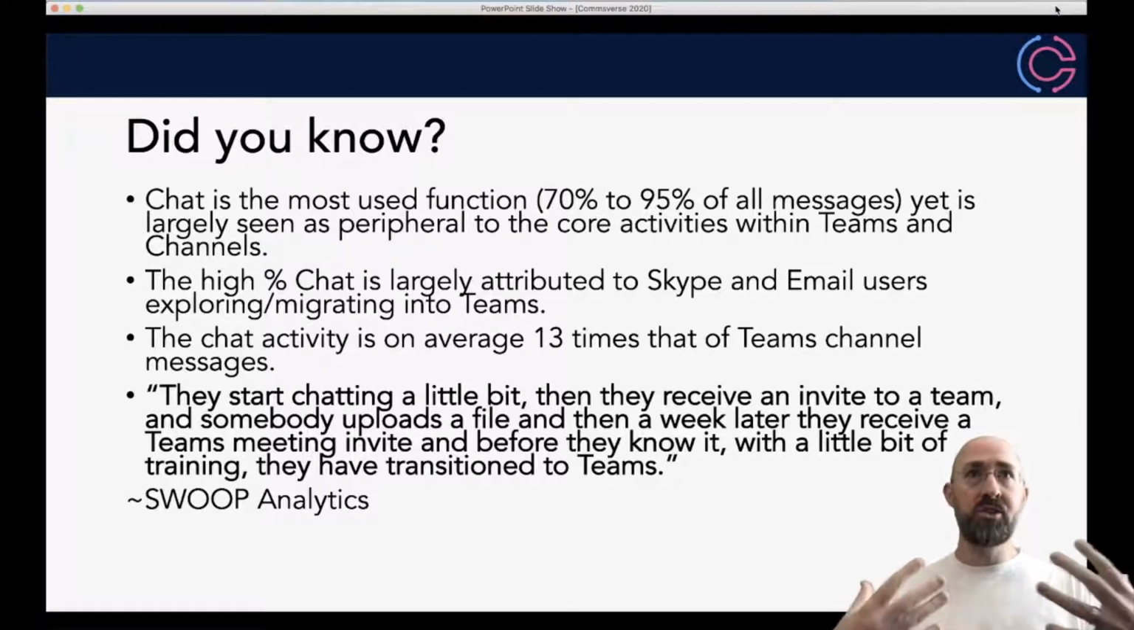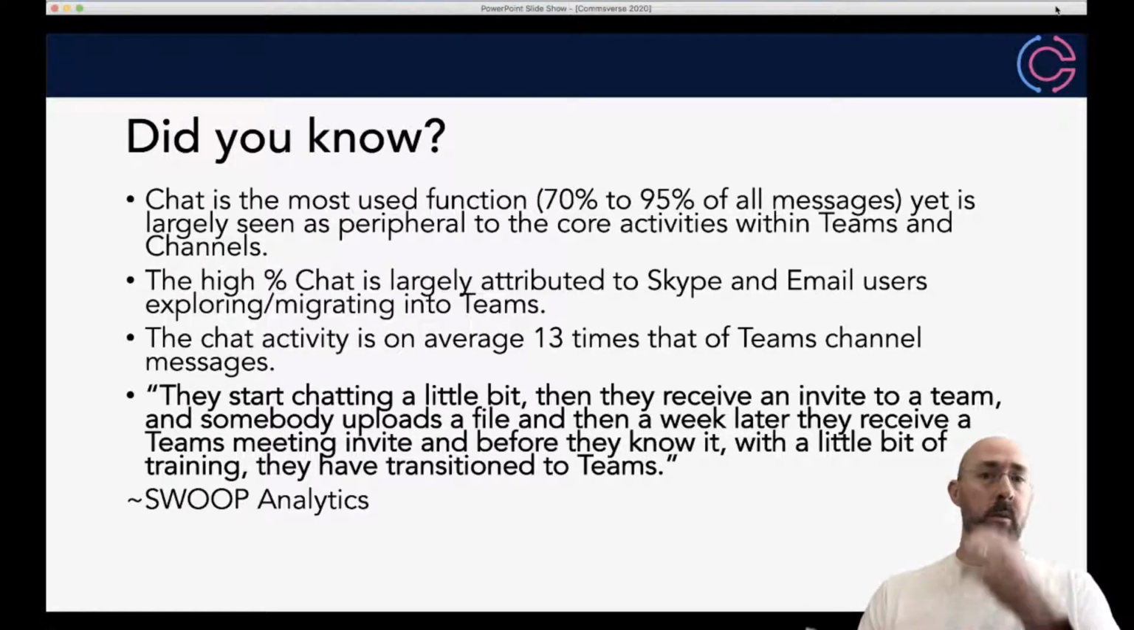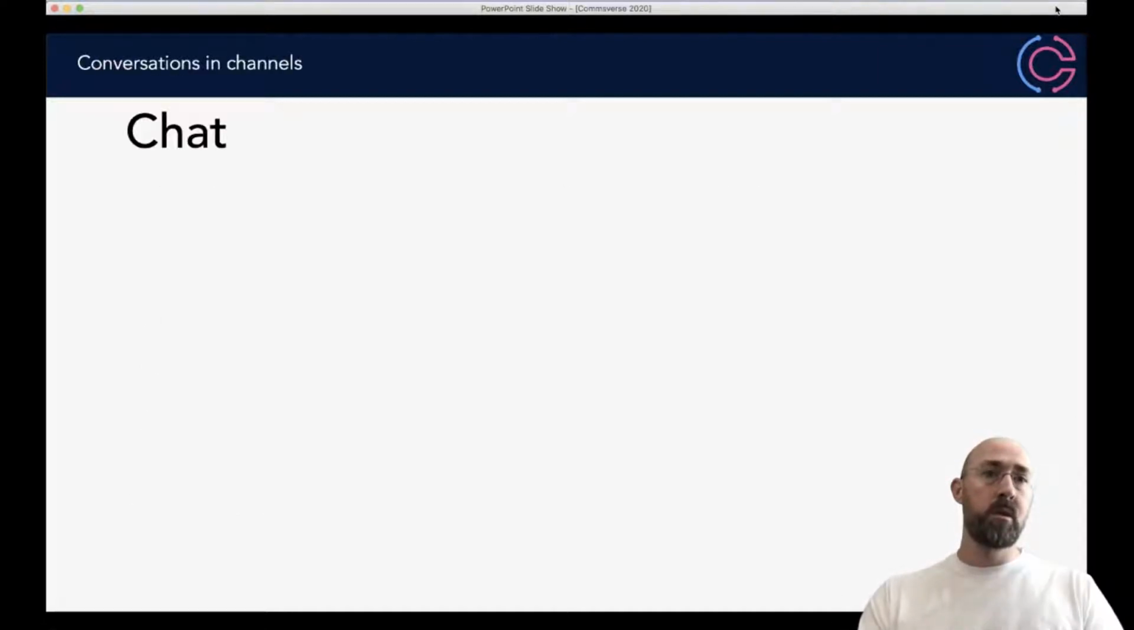But the high percentage of the users using chat is because of familiarity based off of other tools that they've worked with previously. So you're going to get a lot more chat activity than you probably are going to have Teams messaging and Teams channel and post related activity. But start with what your users know. They know how to join a meeting. They know how to participate in a meeting. They know how to chat. So we start with that and then we build off of it.